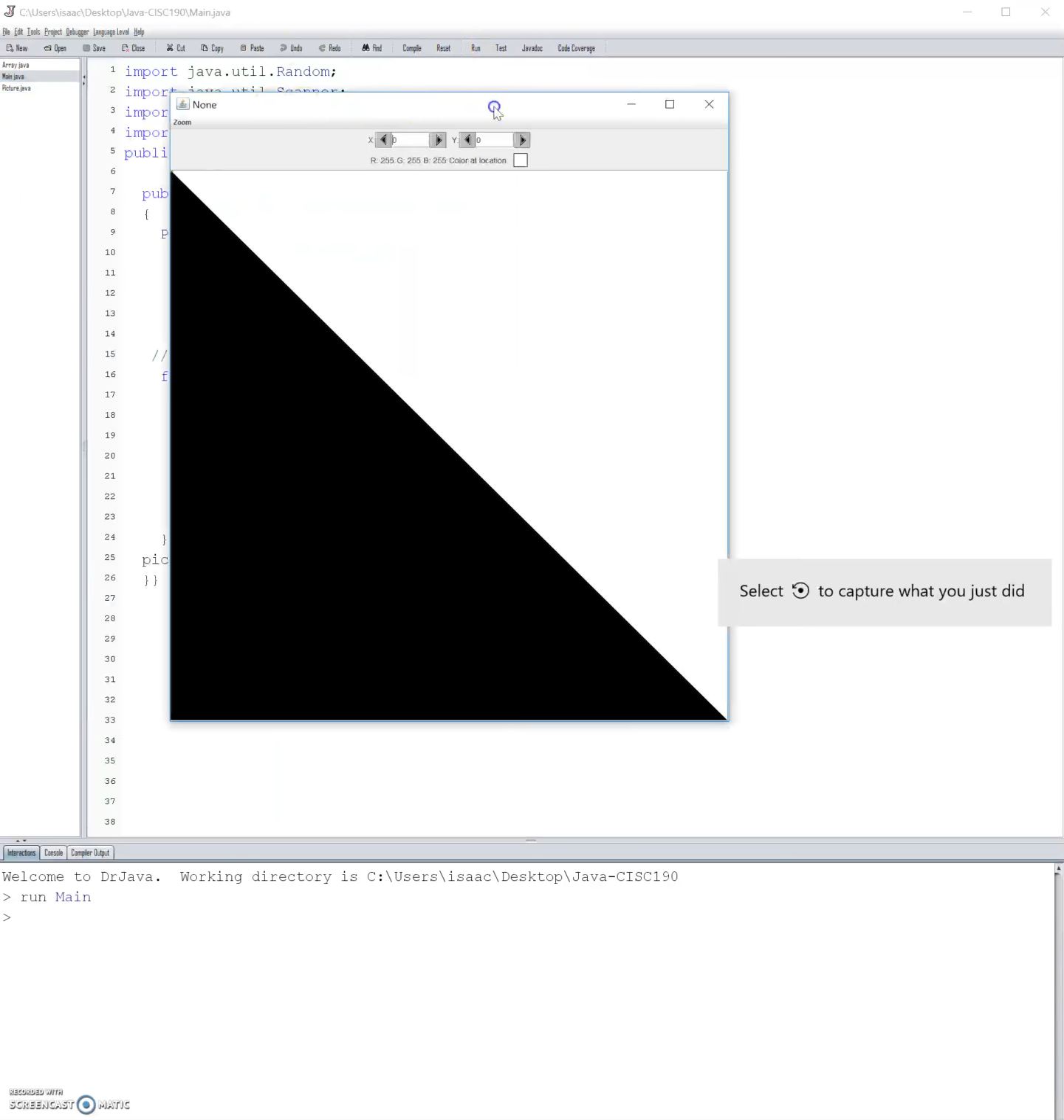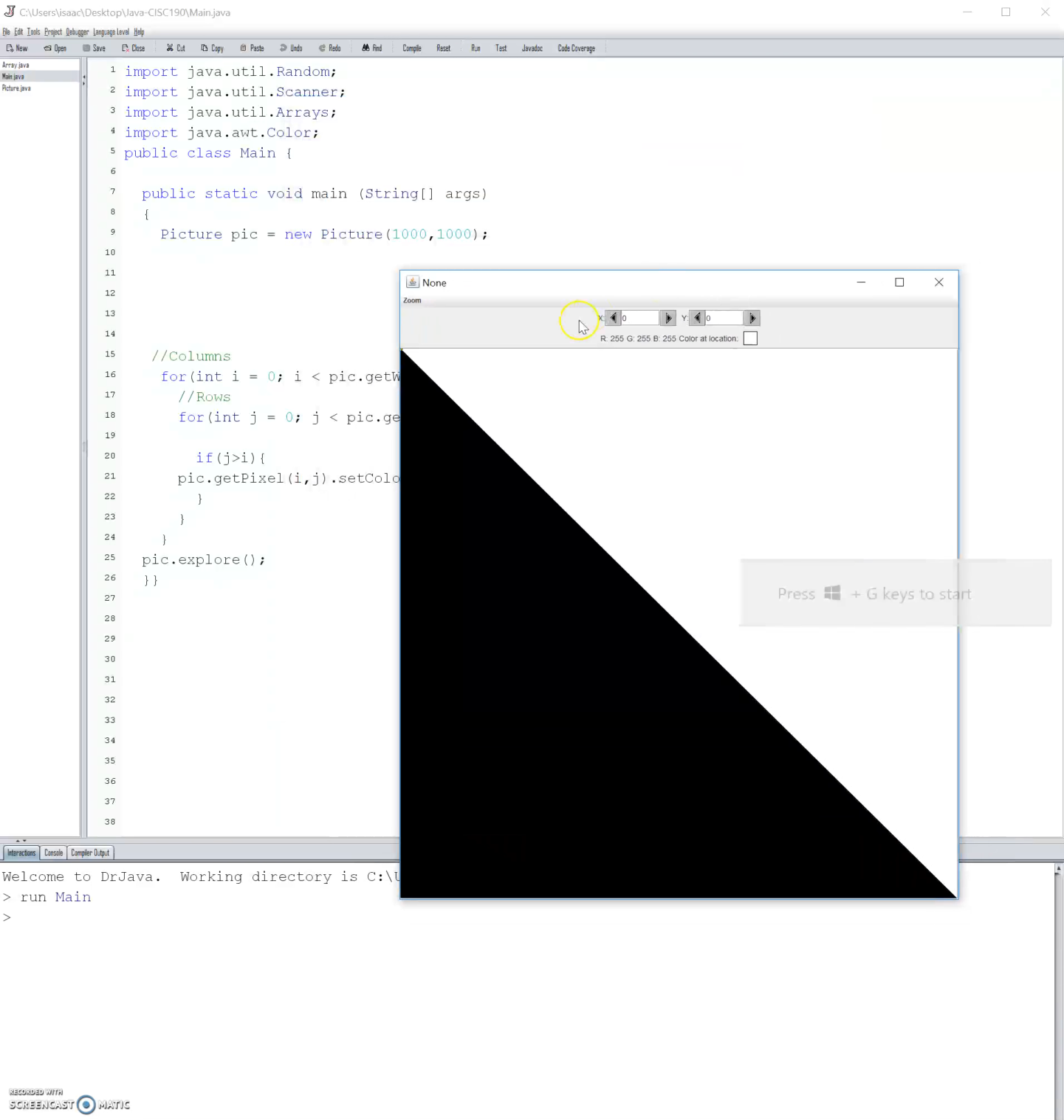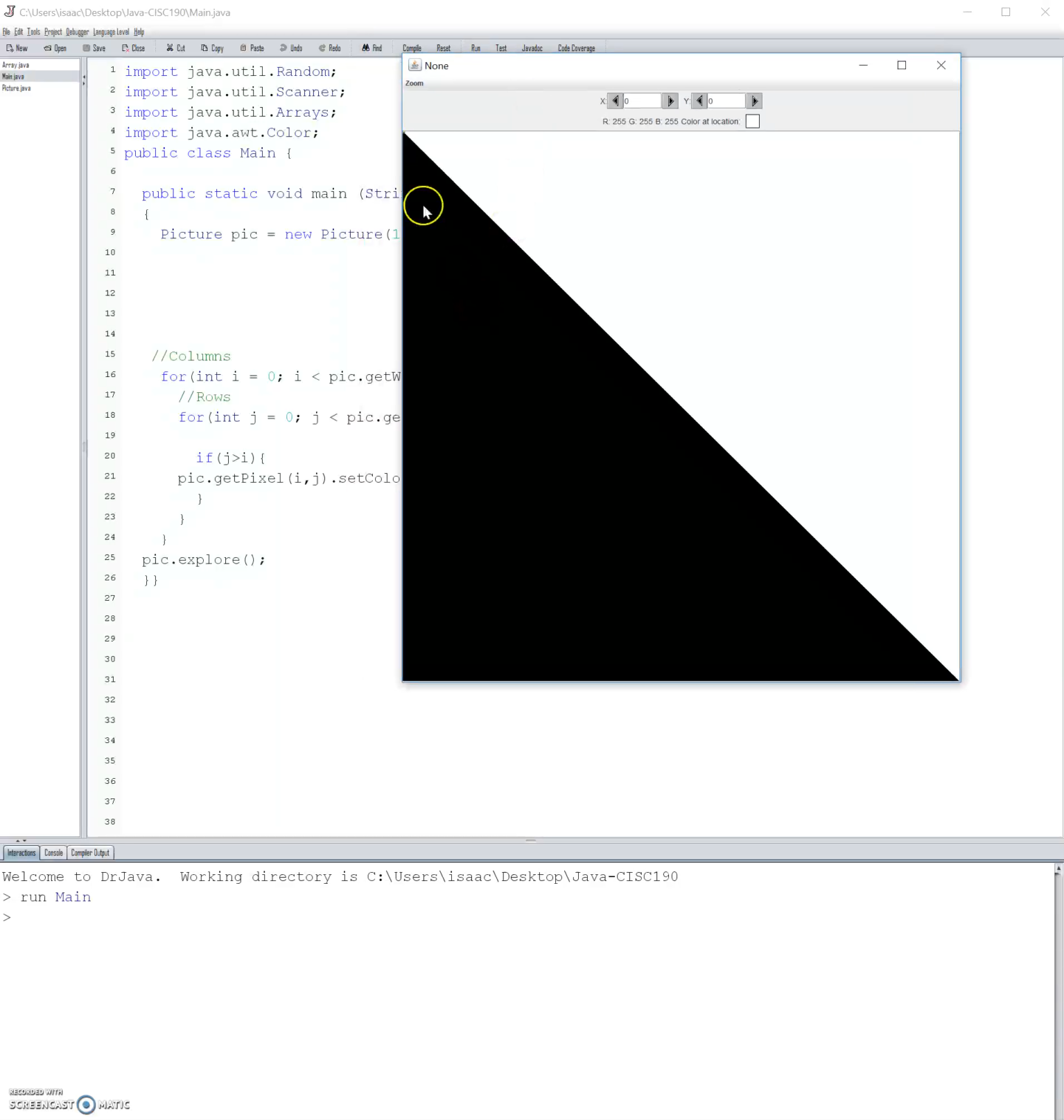So we see that this program has created a 1000 by 1000 pixel object, which is our picture, and we have managed to turn half of the pixels to black. So then in order to accomplish this task that I just performed, I must understand and be able to predict how my program works so that I may give it precise instructions on which pixels to actually change.